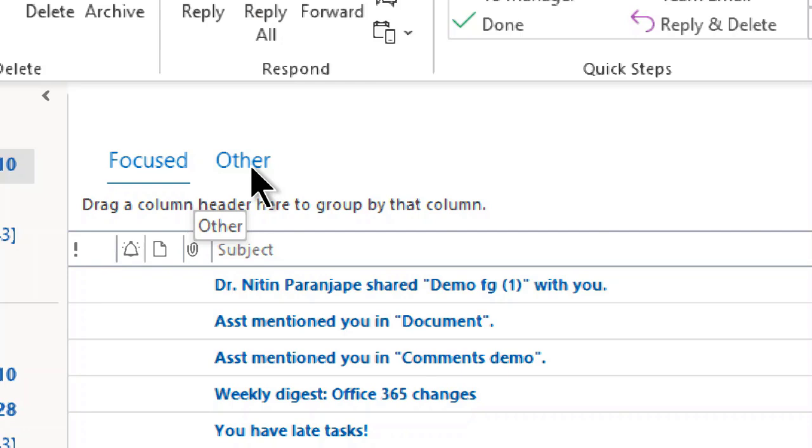So what happens in Outlook, if you have the Exchange server behind, it analyzes the way you use email. So in a couple of weeks, the artificial intelligence algorithm will understand which mails you respond to, which mails you're not really interested in. They are not spam, they are not junk, they are official mails, but you don't jump at them. So those kind of mails will automatically be put in other. You don't have to do anything.